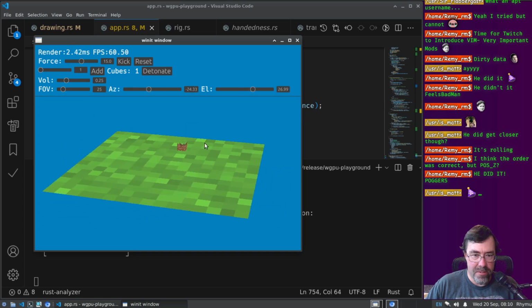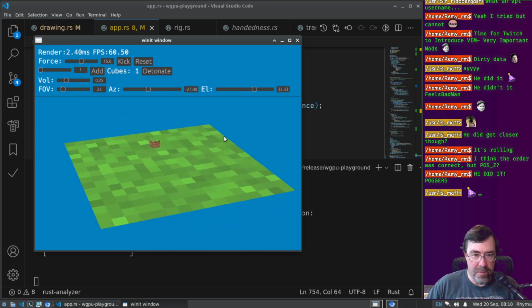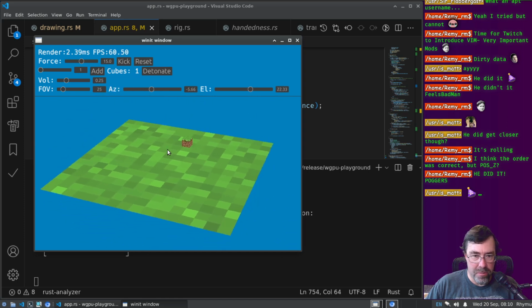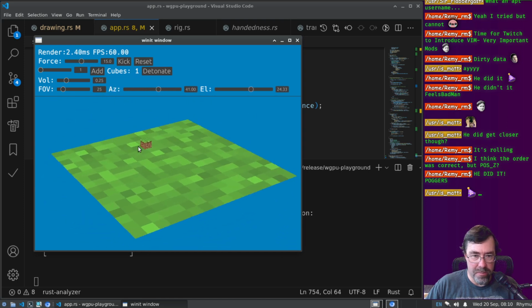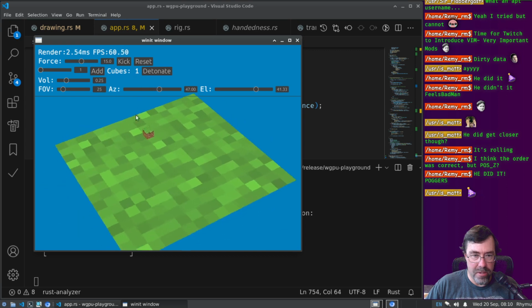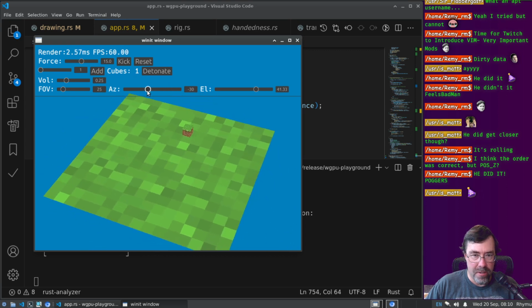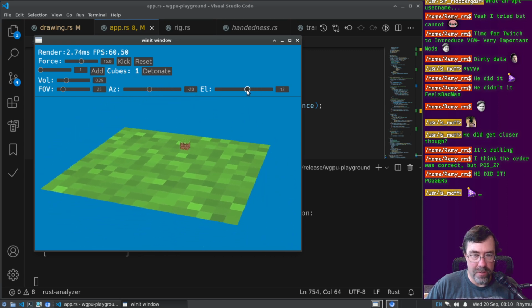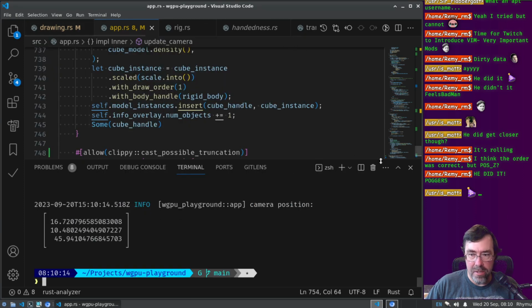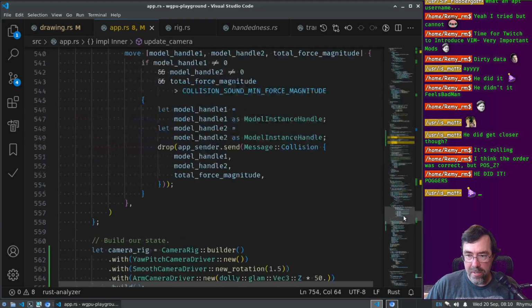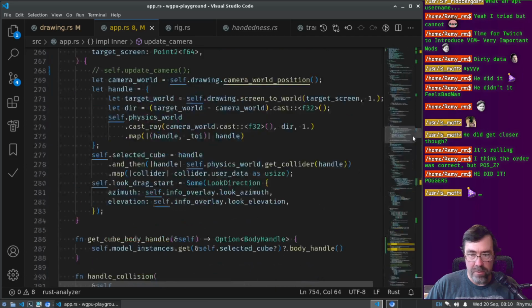So the camera's got physical qualities now. Instead of jumping to the place, it kind of smoothly gets there. Cool. All right. So in the end, the problem was that I had the transform inverted.